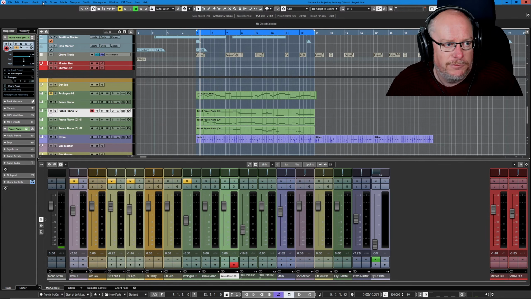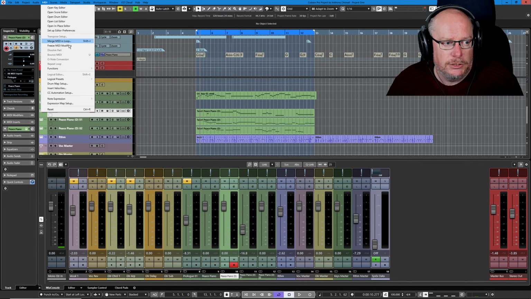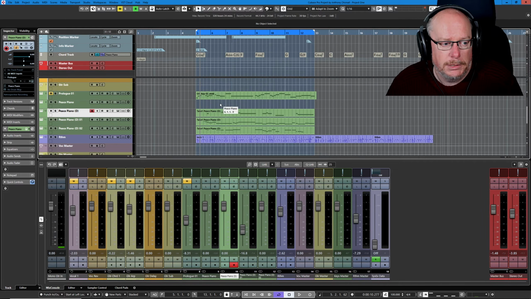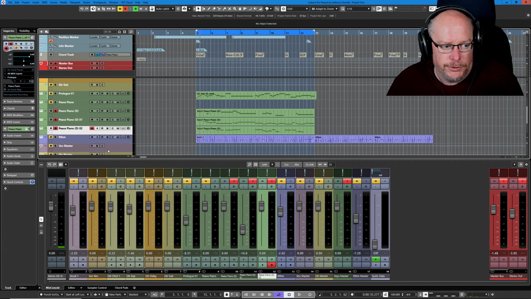Now you need to be really careful with this function. It's called merge MIDI in loop. That's what we're going to do, but you've got to set it up properly. What you want to do is solo one of your tracks that you're interested in working with, and then solo the others. The track that's currently highlighted is going to be the destination track, so that's where all of this MIDI data is going to end up getting lumped together.